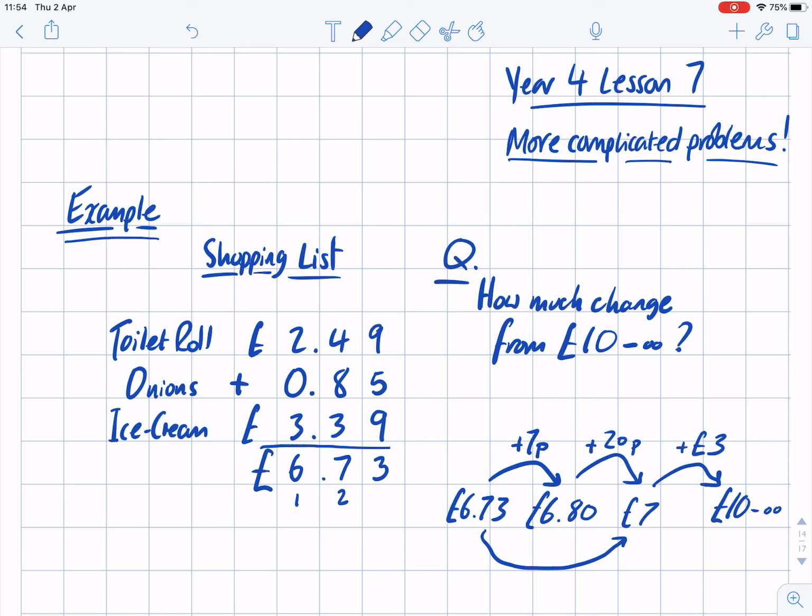So if I add my 3 jumps together, £3, add 20 is £3.20, add the 7p is £3.27. So how much change do I get? I get £3.27. So just to remind you guys, you need to first of all work out how much you spent, which is what we did here. And then we need to count on from what we spent up to £10, which is what we did here.